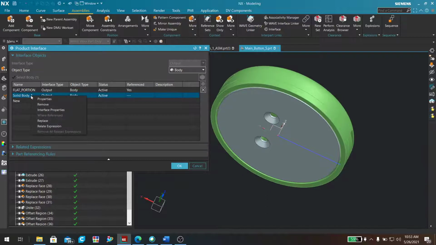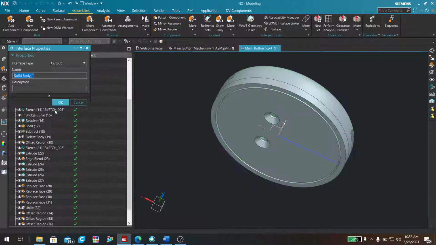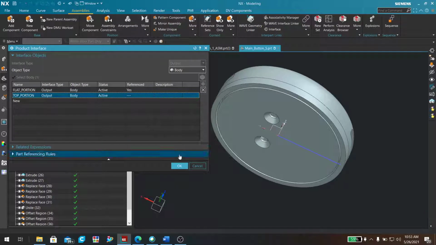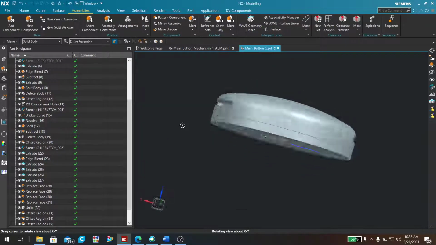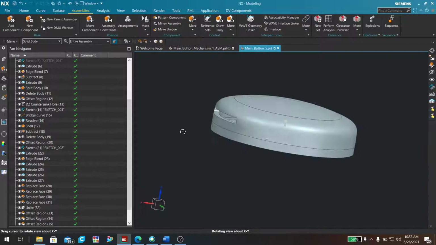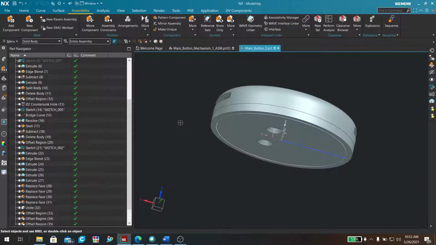The first one I called the flat portion. This one I'm going to right click and I'm going to say interface properties, and I will call this the top portion. And I'll say OK. So we have successfully output both of these as a solid body. So now we're going to go ahead and say OK on that. And now it's time to create our part files that will independently grab these two components.